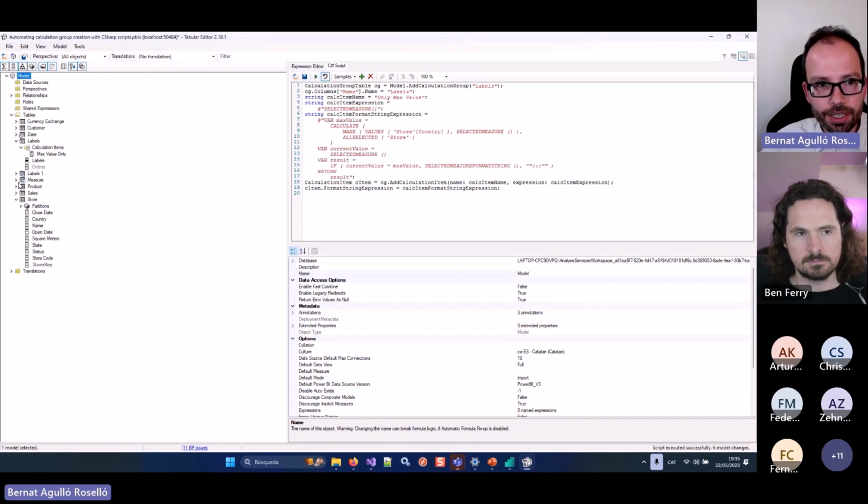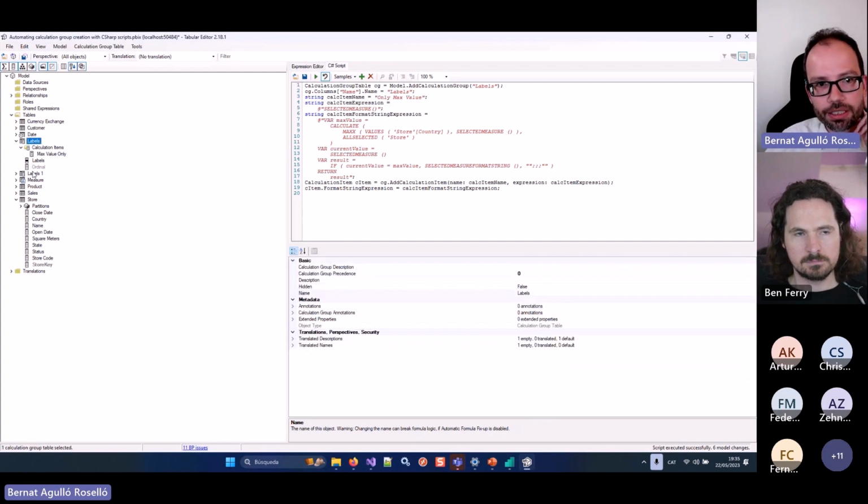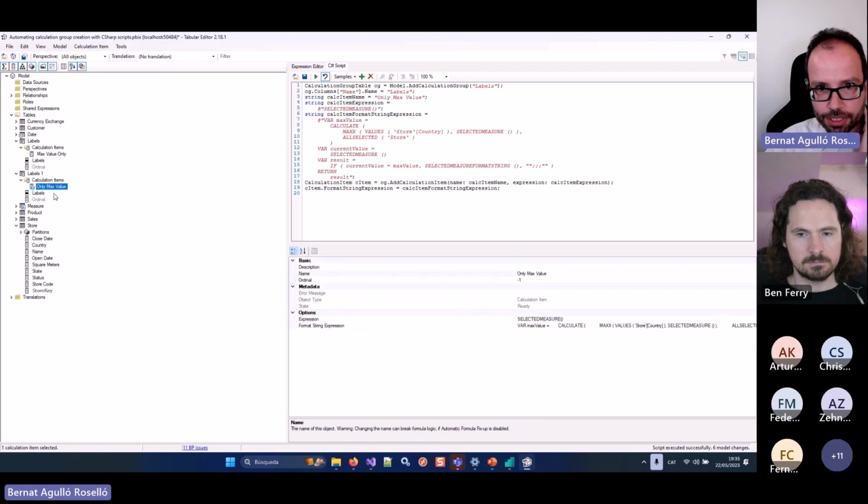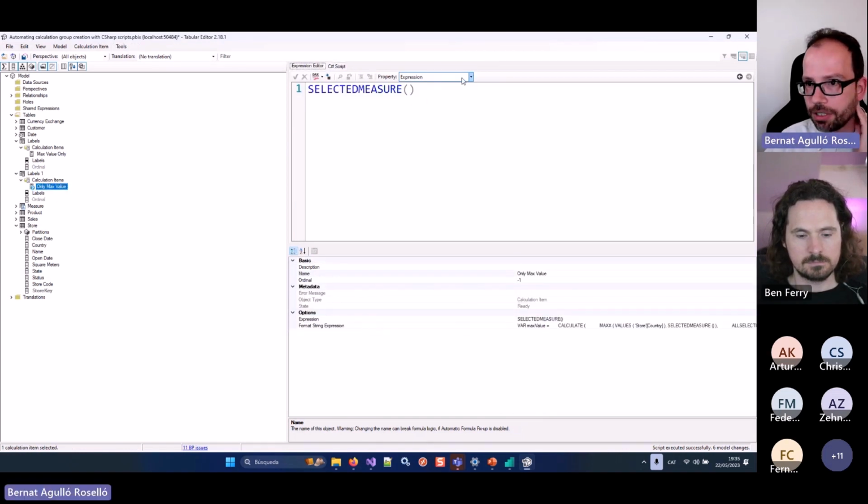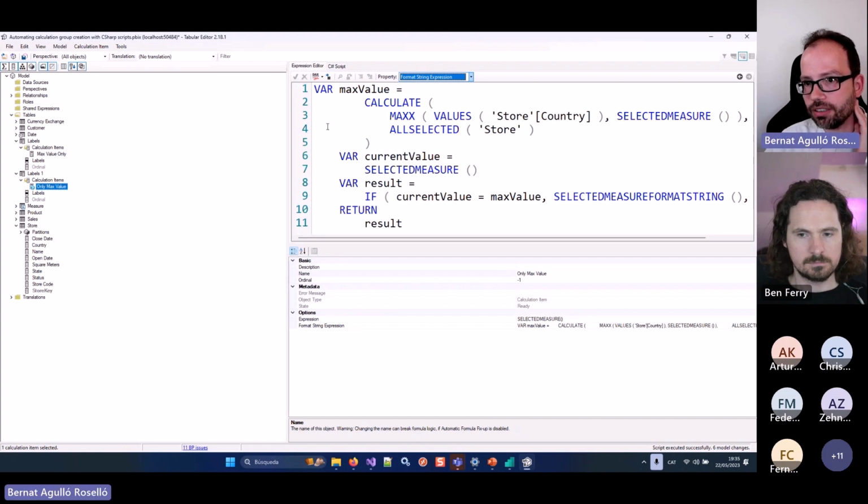Now I run it. And of course, since I already have a labels, it created it as labels 1, but already the column is correct, and it has already calculation item, and the value is correct, and the format string is correct. I do have some indenting problems here that I would like to solve. And of course, we want to start making it customizable. I don't want to create this exact same calculation group every time. I want to, for example, change this part and this part, because maybe I'm doing something on another column.